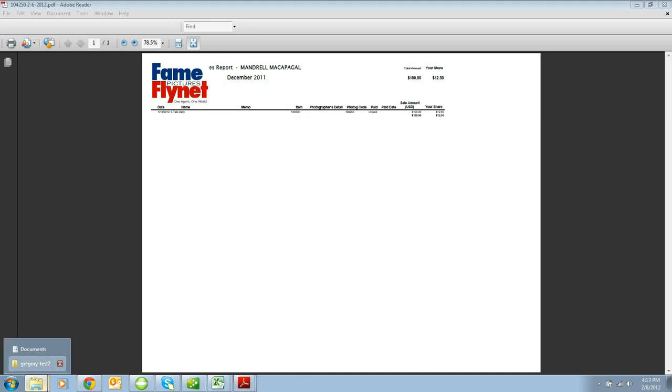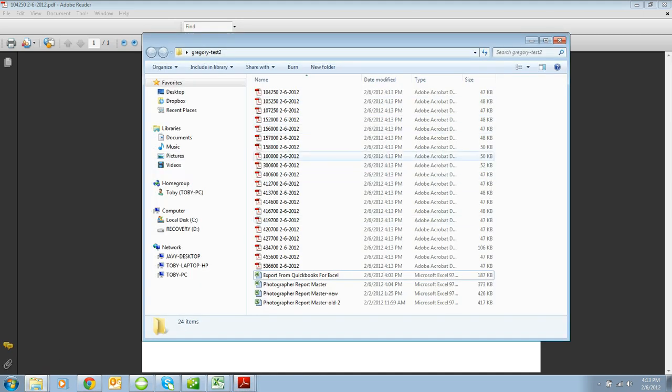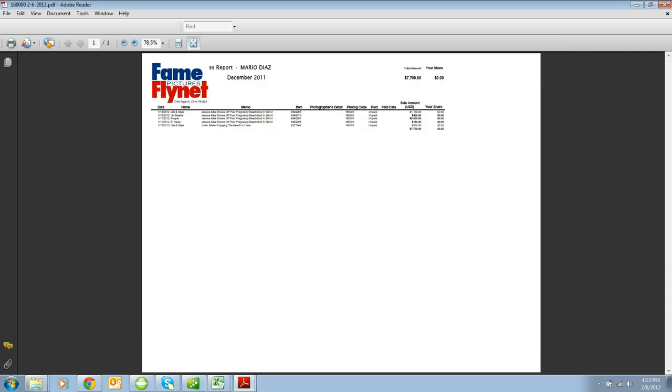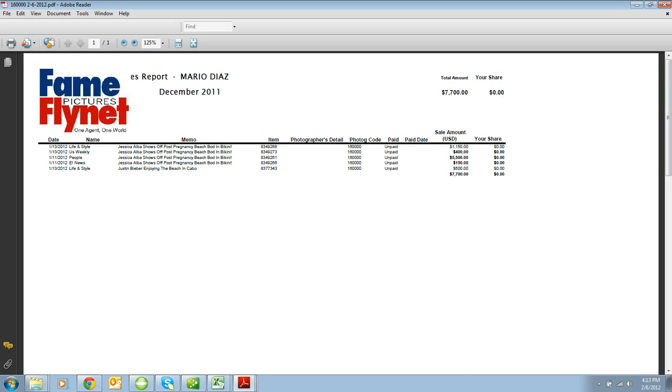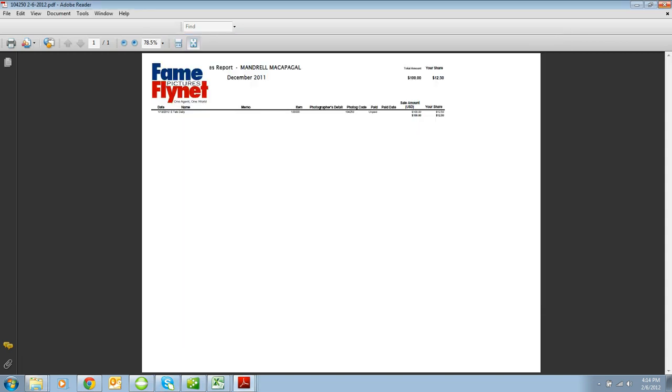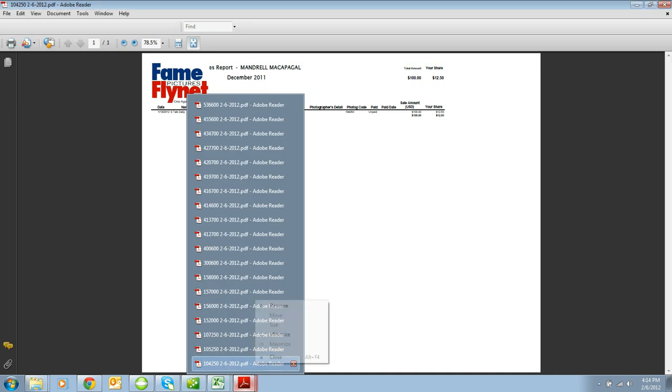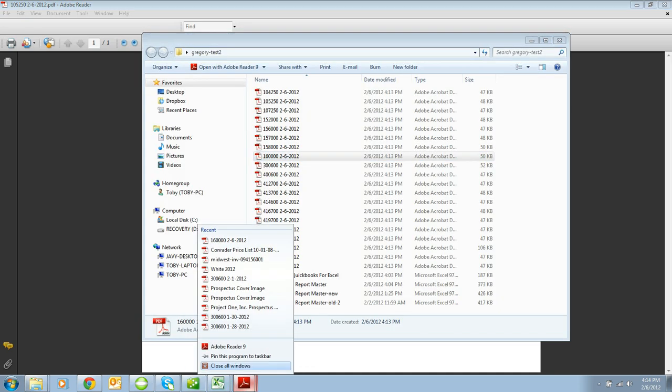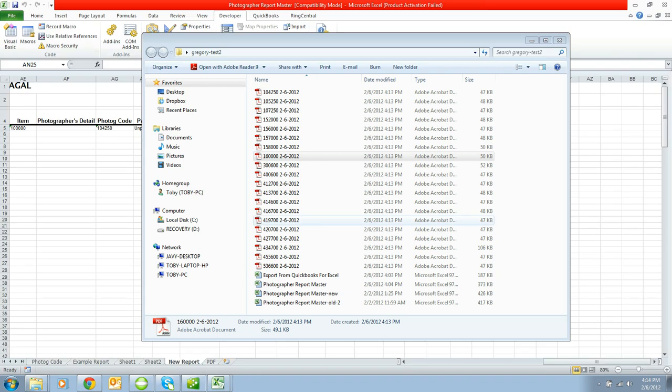If I go back to my folder there, you can see all the reports in here. You can click one to open it and see it. Make it a little bigger so you can see it. But anyways, that's basically what it is. And now they have all their reports. They can take these reports and they can upload them and do what they want with them. What I usually do at this point is click here and click close all, because that's too many reports.